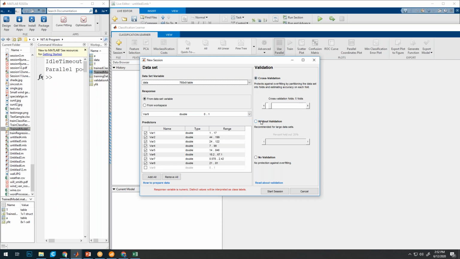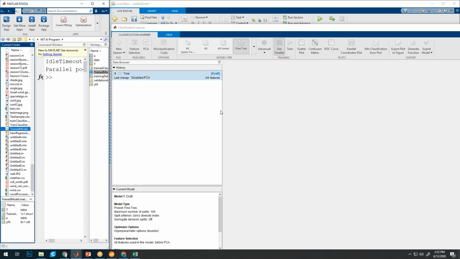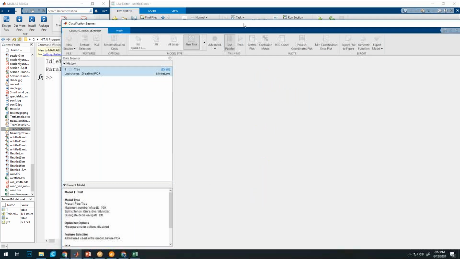And this time, suppose I go for a hold-out validation instead of k-fold. Because I have a total of 768 observations, I'm taking 20% for the validation part. So 80% will be used for training the model and 20% will be used for testing, and whichever comes up with the highest efficiency, MATLAB will show that. After this we will click on start.